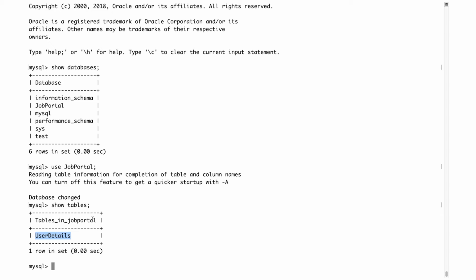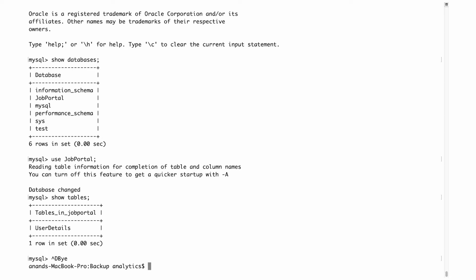So the command used is something called mysqldump. What we'll do is we'll just come out of MySQL. I pressed Control D and I'll write mysqldump with the same options as you write for MySQL. And now you have to put the name of the database you want to back up. So in our case, it's job portal.